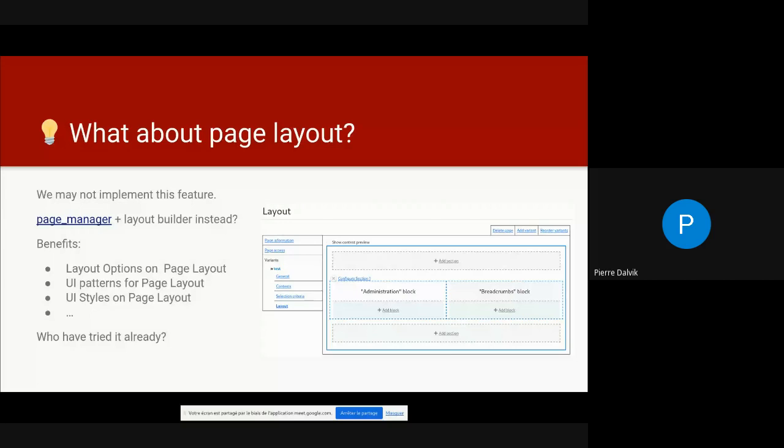Okay, so let's keep in touch. But if this module is providing everything we need, we will skip this feature on UI skin, and we will consider UI skin as feature complete for first release.